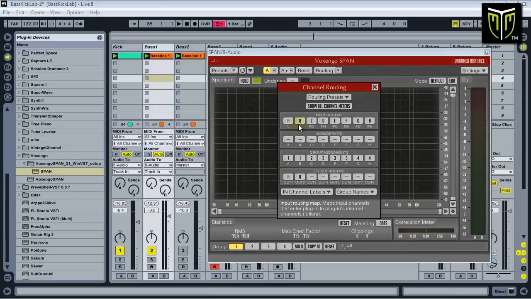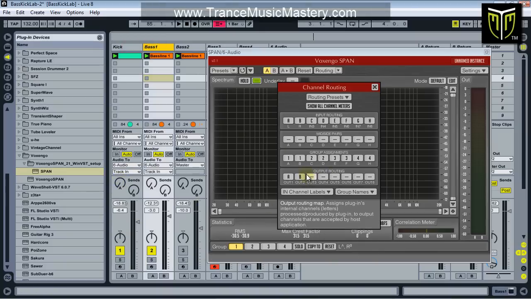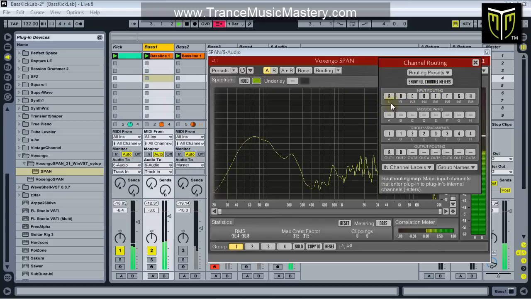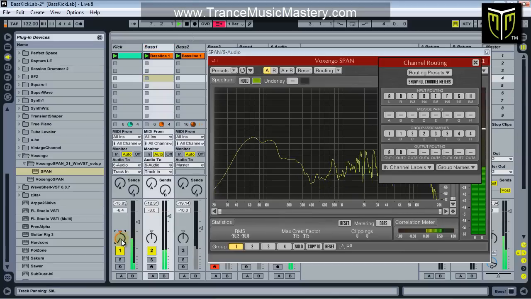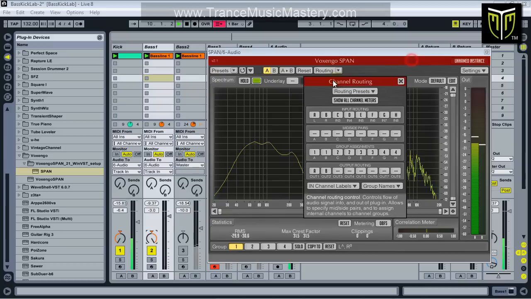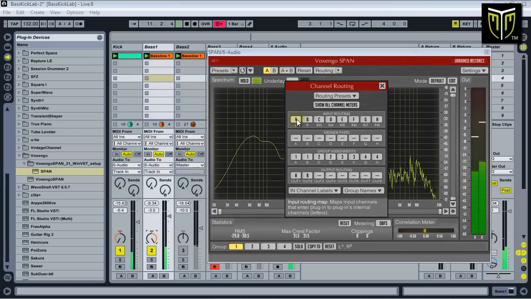But just to show you how the A and B inputs, like our kick and our bass right now, are flowing through Voxengo, let me start this up. Right now, the left input is getting channel A and the right input is getting channel B. So if I split these by panning the kick to the left and the bass to the right, I've got the kick coming in on the left input, sent into channel A, and the bass going into the right input and sent to channel B.